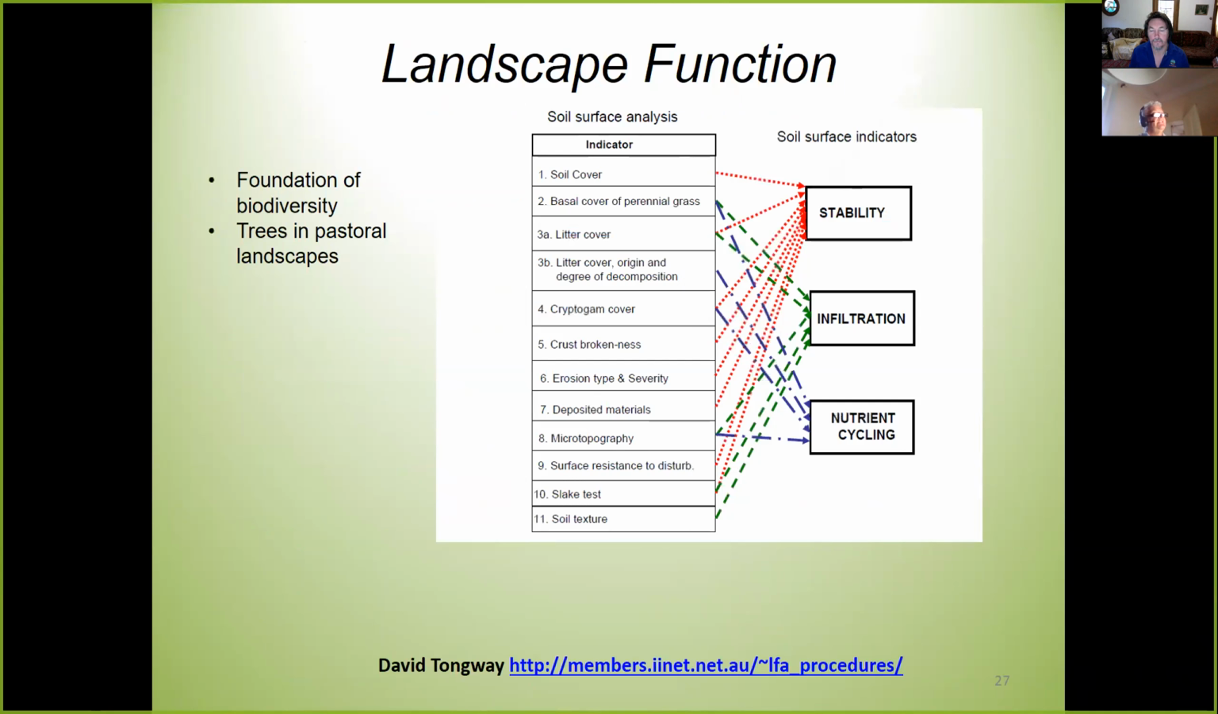So this is the basis of biodiversity. This is that stability, infiltration, and nutrient cycling. This is work done by our CSIRO in Australia, so David Tongway and Norm Hindley. And what they were asked is, at the next rainfall, is the land going to erode or be stable? Is the water going to infiltrate or run off? And is it going to result in nutrient cycling or a burst of growth? And this is the relationships between it all. But the three to look at are those top three or four.